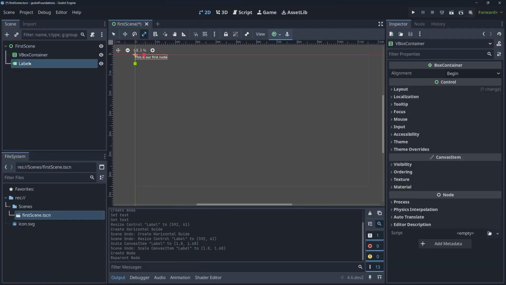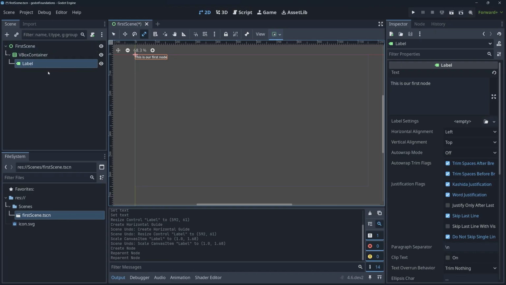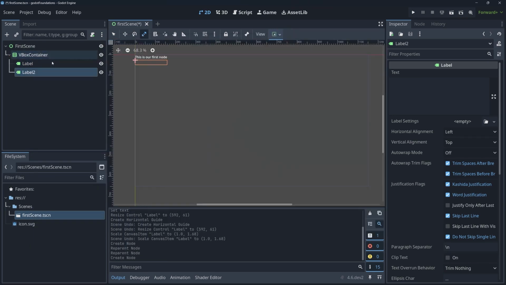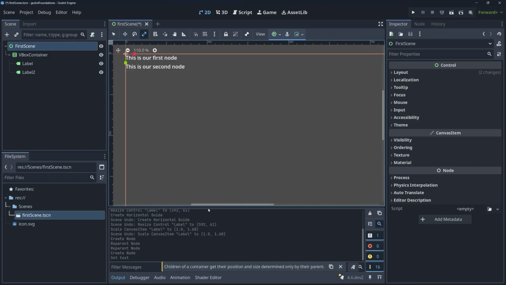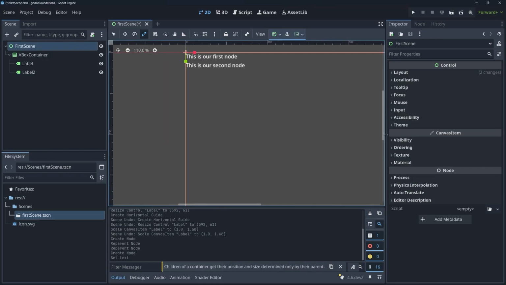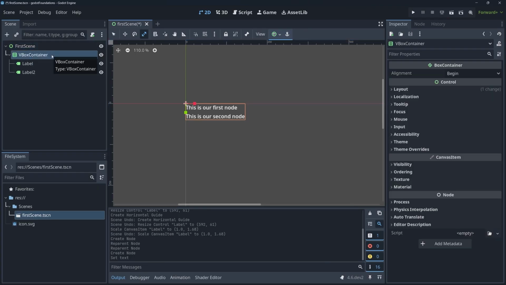So we can go ahead and just drag our label underneath of the VBox container, and then it becomes an element. That just means we're creating a hierarchy here. Then if we create a second label, and we'll type inside the text on the right side, this is our second node, you can see that they're now stacked vertically. And again, the reason for that is because they're both elements of the VBox container. So there's tons of different nodes we can use, but if you just take a look around, something like a VBox container just serves a very specific purpose.